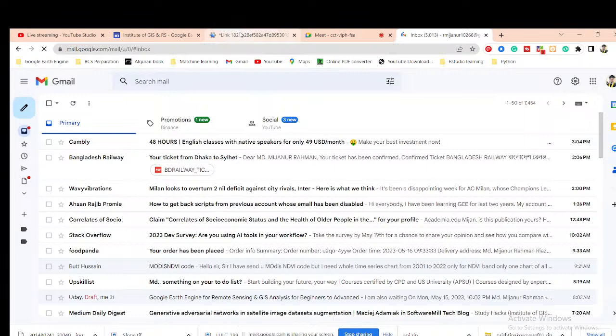Color: I will put water as a blue color, build-up as the red color, and vegetation as the green color. Others I will put as a different color. Then I can simply apply, export this color ramp, then download and save it, then apply and okay.